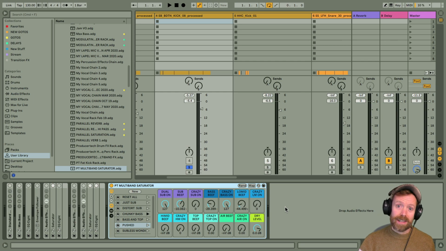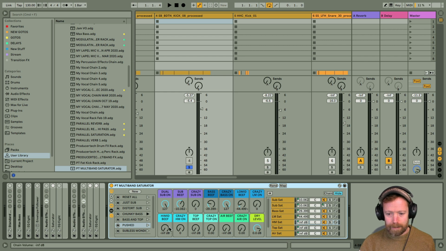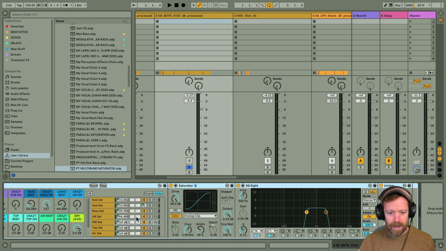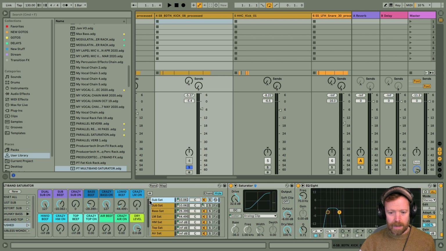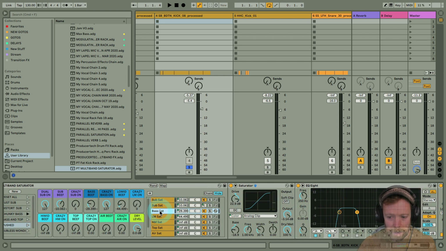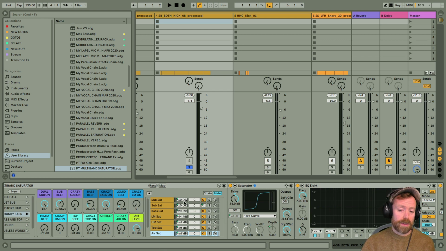So as if by magic, I've gone ahead and created that rack by literally just adding extra chains, as we can see here, which control different areas of the spectrum. So we've got our 2 subs initially, we've got bass, low mids, high mids, top, and then air right on the end there. And in addition to being able to control the levels of all of these chains using what I've called the beef dials here, so yeah, ramp them up to increase the level of each of these chains.